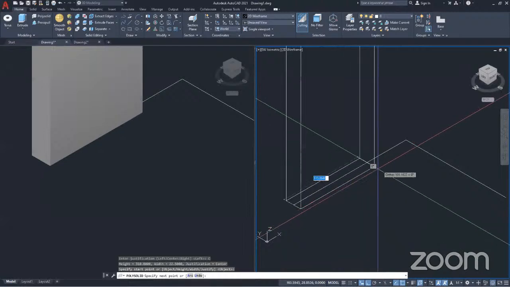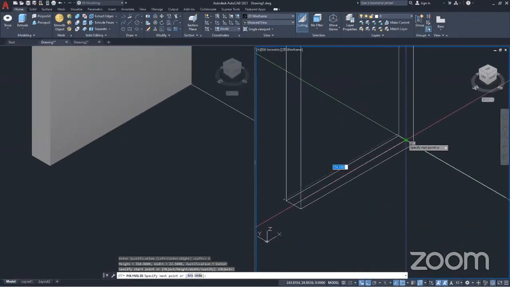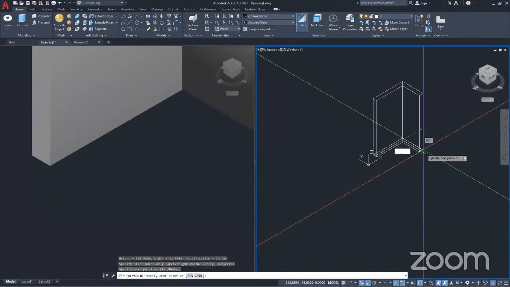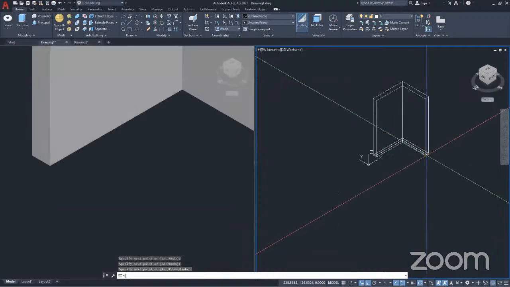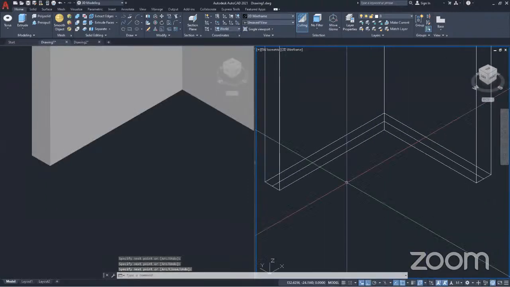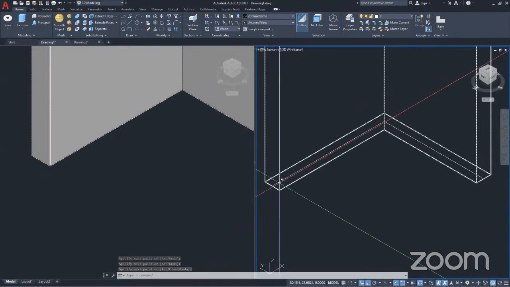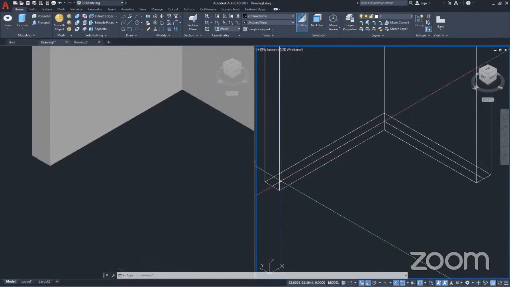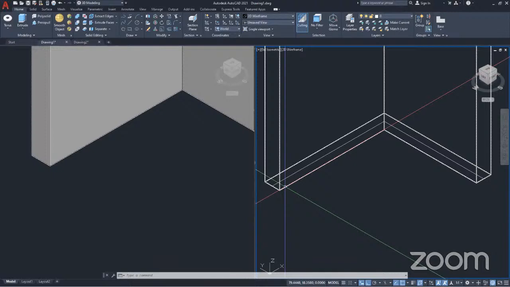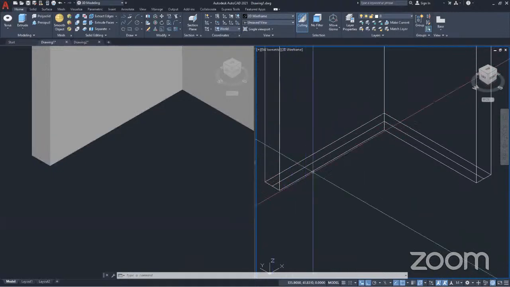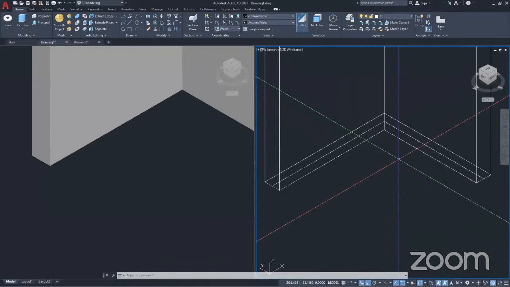So my polysolid goes like so, and it goes like so, and then it goes to the end of this line, and then I'm good with it. So now you see, because I started at the center, the polysolid started drawing from the center outward to both left and right direction. Did you see that? Do you understand it?